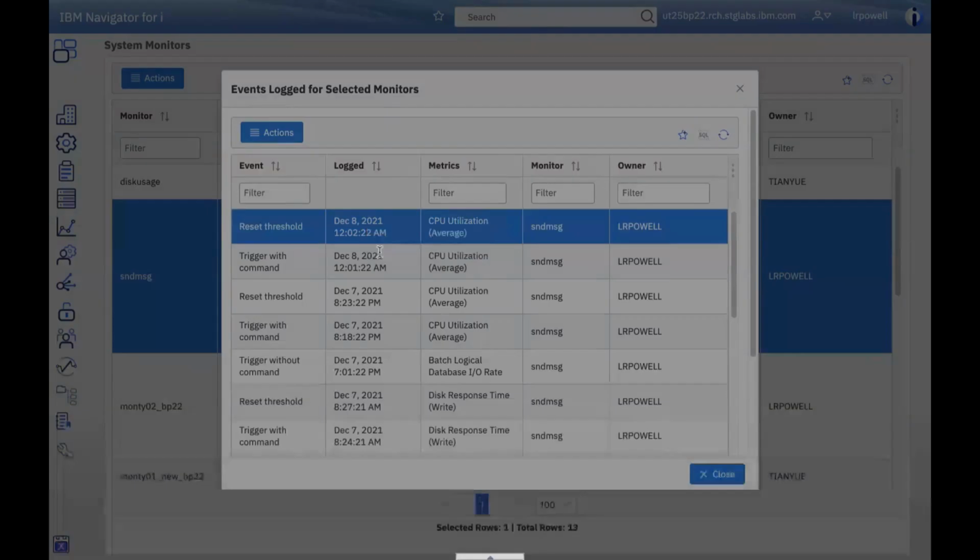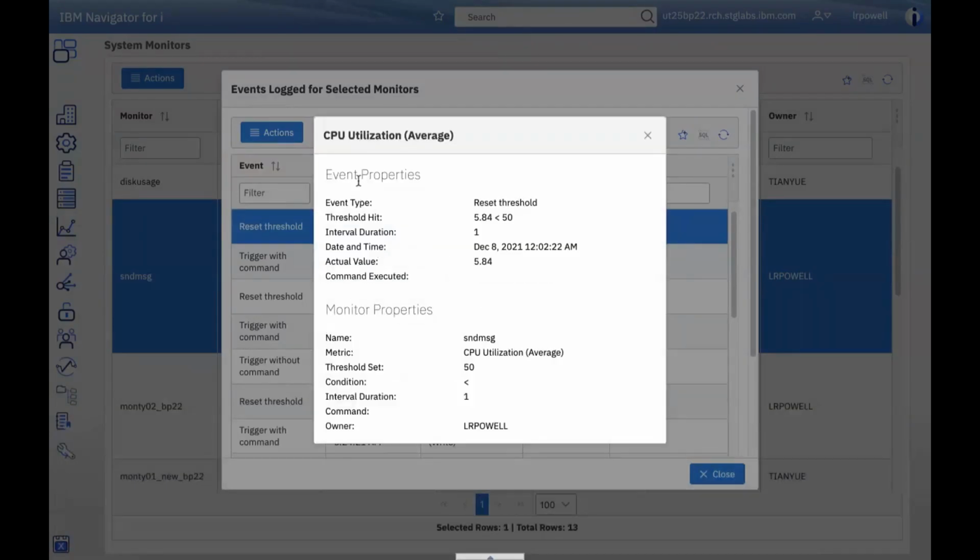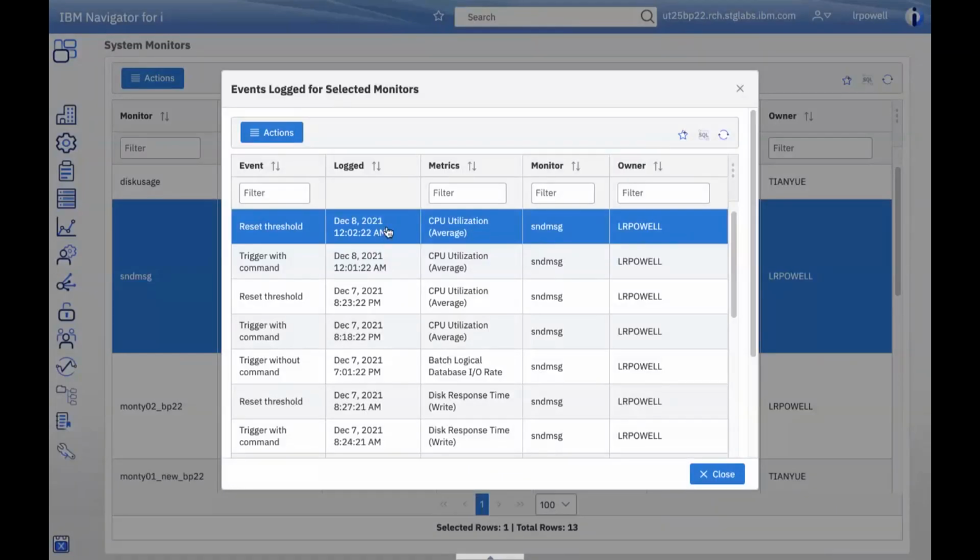We'll go into properties. And you can see here at the top is the event property. So that's showing you what threshold was hit. So this is a reset threshold. That means that the number went back down. So the value of 5.84 was less than the 50 reset threshold that we set for one interval at this time, and the actual value again. And then you can see the properties of the monitor that you had set up. So you have both sets of information there, which is very nice. And then you can also delete these when you don't want them there anymore.